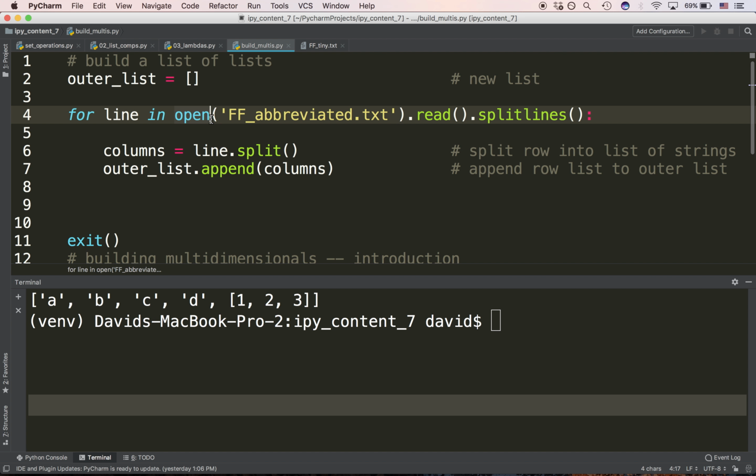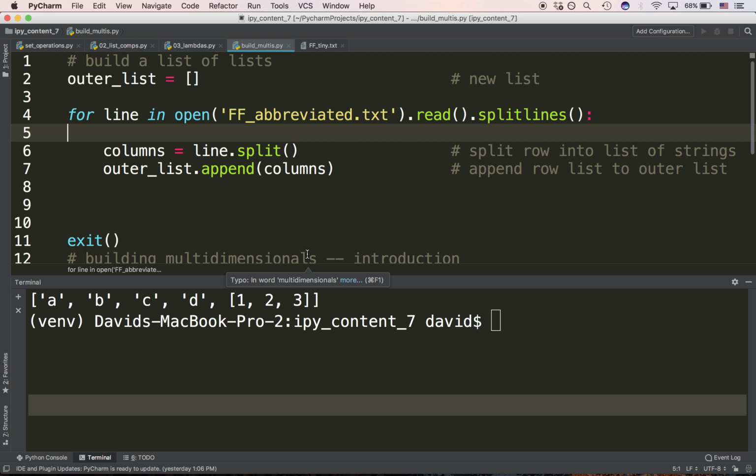Here's an interesting idiom. There are three different objects involved here. We've got the file object coming back from open. We've got the string object coming back from read. And we've got the list of strings object coming back from splitlines. And we're able to chain these together because open does return a file object. You can call read on that file object, and then of course you can call splitlines on that string object.